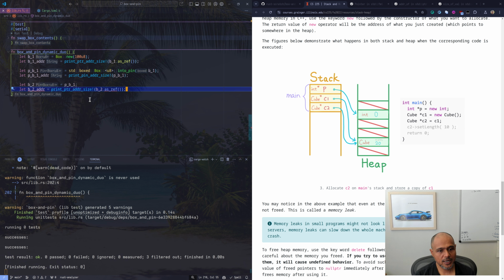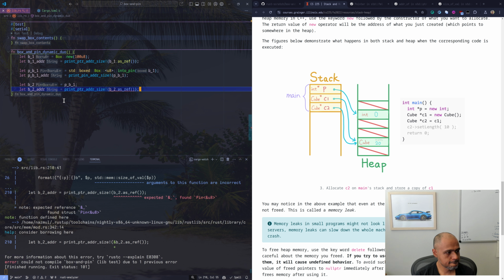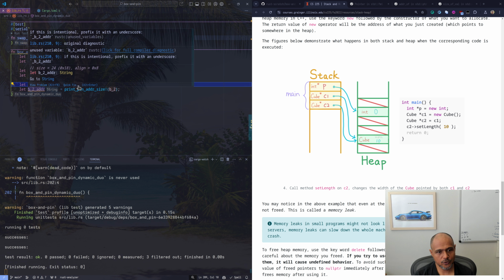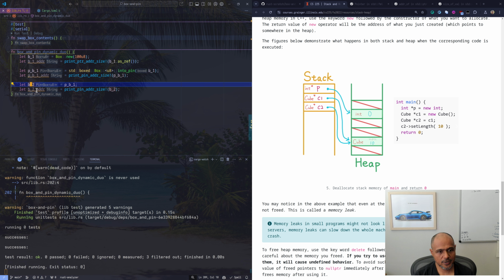So let's do b2 address. We can say, nope, it's not a pointer. This is a pin, and it is simply b2. Notice the type of b2. It's actually a pin, even though I said b2. That's pretty cool. So right away we know something is up. Now let's see what assertions we can make.